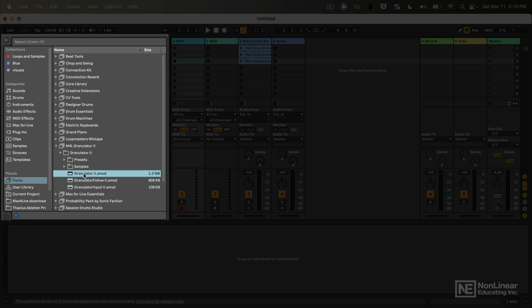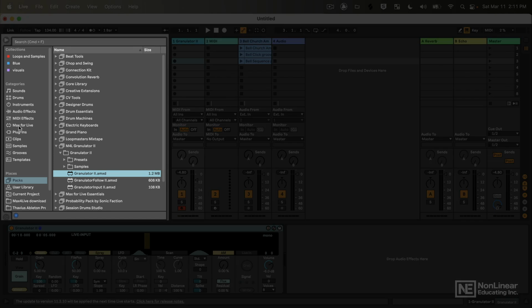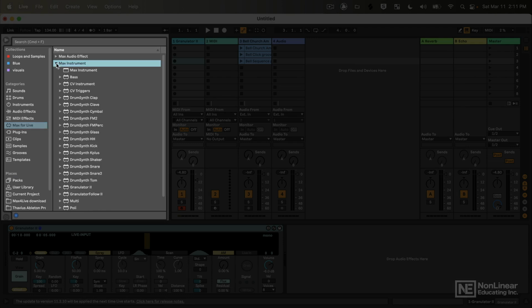Right now, I want to focus on the Granulator II. This is the MIDI instrument. This is where all the wonderful stuff happens. So I'm going to take this, click and hold, and drag and drop it onto my first MIDI track. And there it is, and it's empty. Now, since it's a MIDI instrument, this would show up under your Max for Live MIDI instrument. Okay, Max instrument, I should say. And if I look, I can see there's Granulator 2.